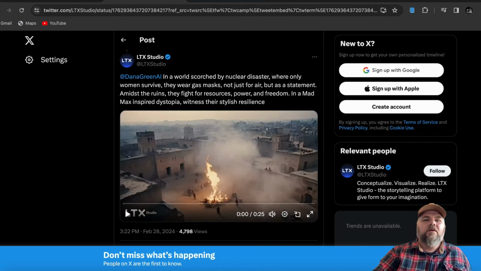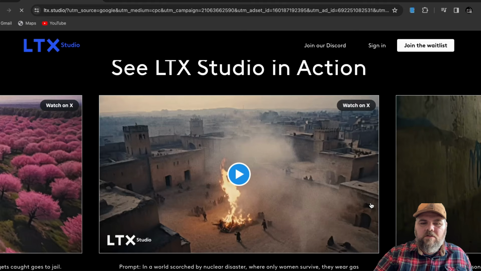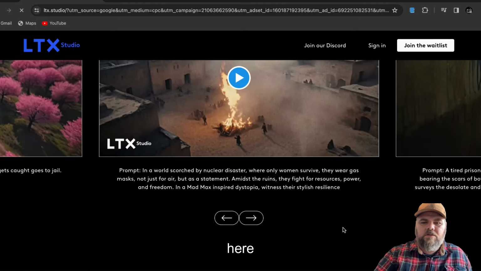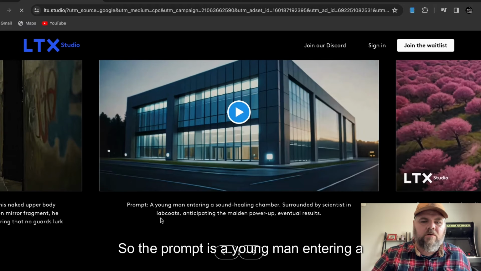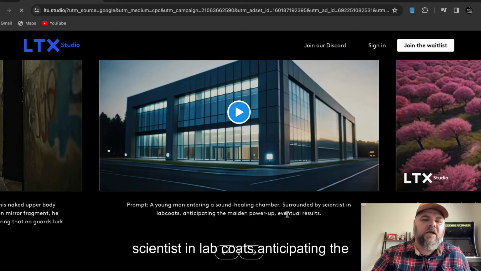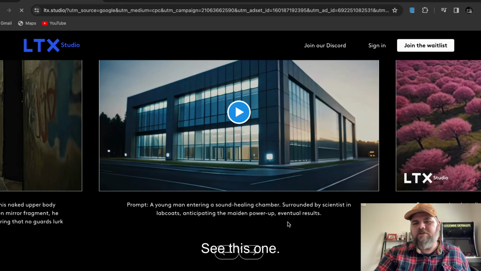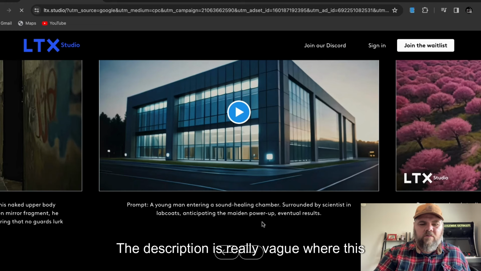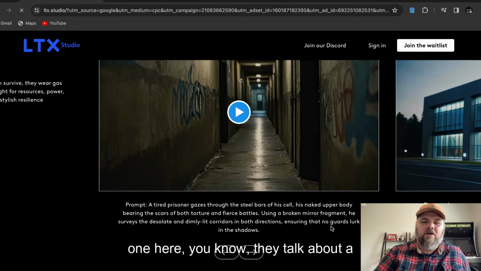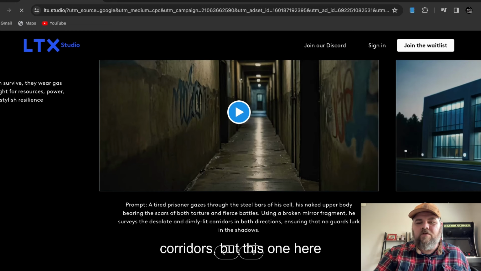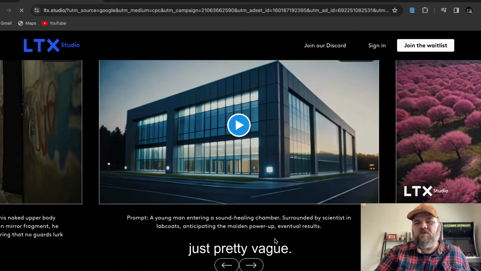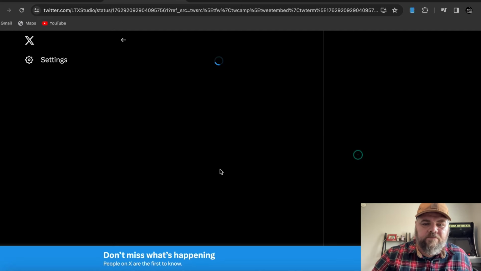Awesome. Let's watch one more. Let's see here. This one here is a little shorter. So the prompt is a young man entering a sound healing chamber surrounded by scientists in lab coats, anticipating the maiden power-up eventual results. See, this one, the description is really vague, where this one here, they talk about broken mirror fragments, dimly lit corridors, but this one here just pretty vague. So let's see what it does.